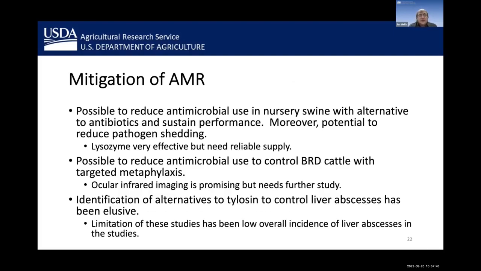So, to summarize some of the stuff, it does appear that we have the possibility to reduce antimicrobial use in nursery swine with alternatives to antibiotics. Lysozyme was very, very effective in our hands. The big thing here is that we need a reliable supply that we could use for all production systems. There's also the possibility to reduce antimicrobial use to control bovine respiratory disease using targeted metaphylaxis. This ocular infrared imaging is promising, but it needs further study and a lot more bugs to be worked out. And alternatives to Tylosin to control liver abscesses have remained elusive to us so far.